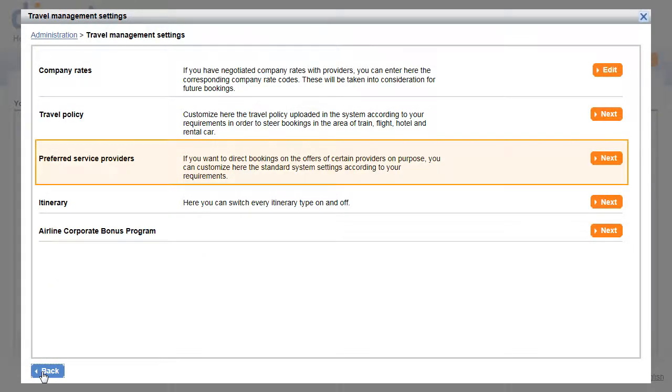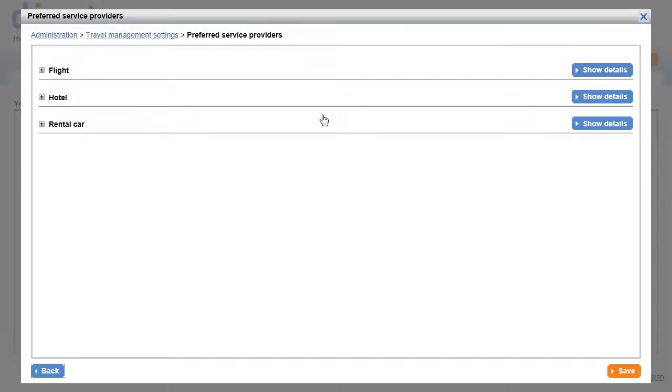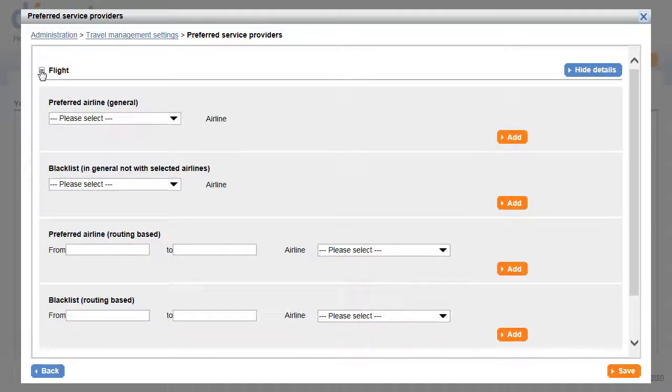In the next section of the travel management settings, you have the possibility to choose preferred suppliers. For instance, under Flight, you can choose which airline you as a company prefer or exclude others. This setting can also be done based on route.